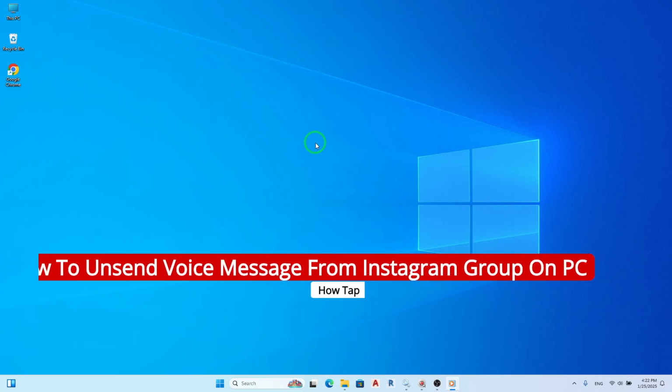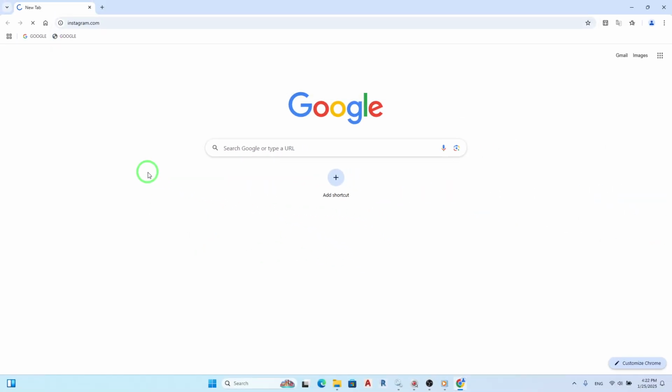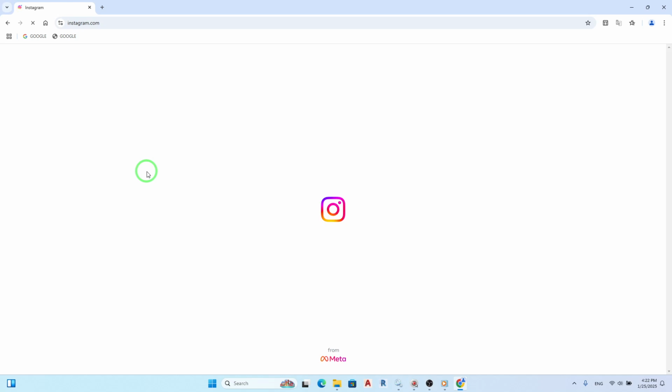Today, we're diving into a useful feature on Instagram that many users may not be aware of. How to unsend a voice message from an Instagram group on your PC, especially with the latest updates. If you've ever sent a voice message by mistake, or just want to retract something you said, follow these simple steps. First, open Instagram on your computer. Make sure you're logged into your account so you can access your messages easily.